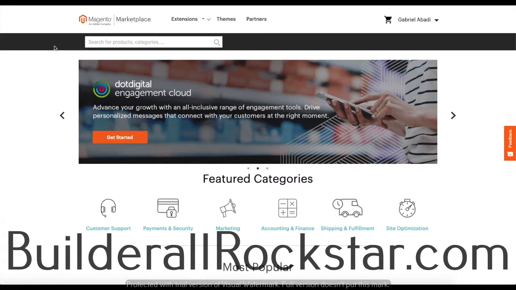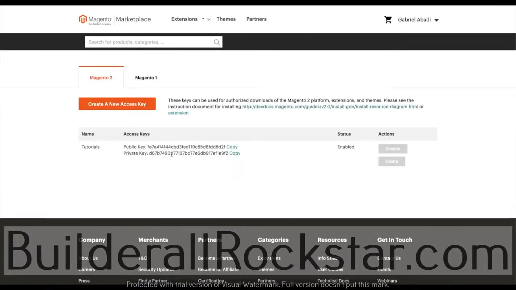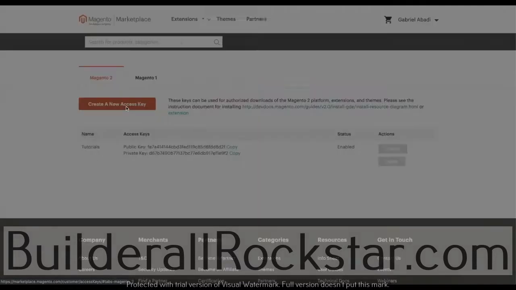This is the website. You have to create an account and log in, and once you are logged in, you're going to go to My Profile. After that, you're going to go to Access Keys. If for some reason you don't have any keys yet for Magento 2, which is the current version of Magento, you can go ahead and create a new access key.